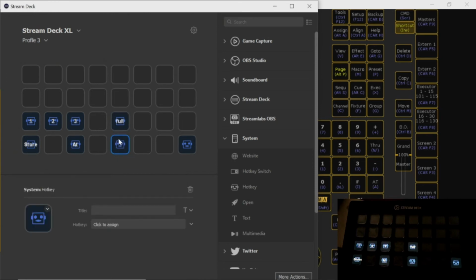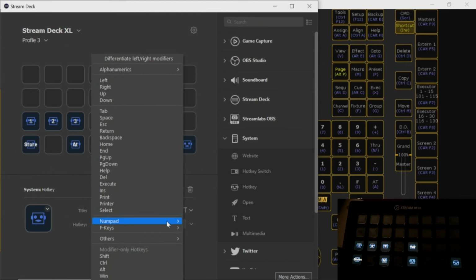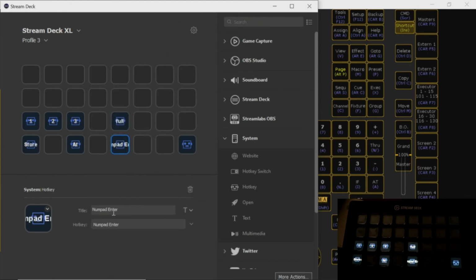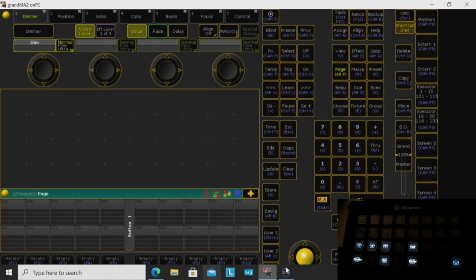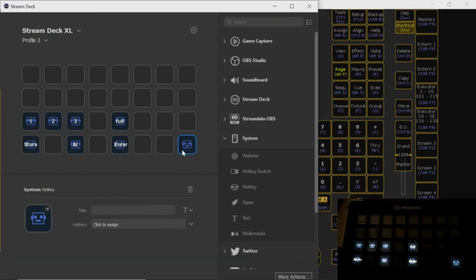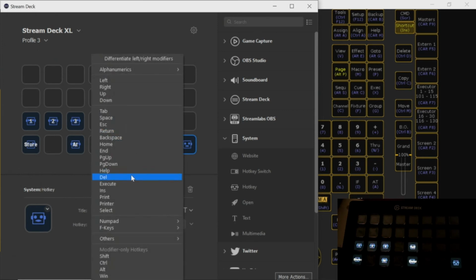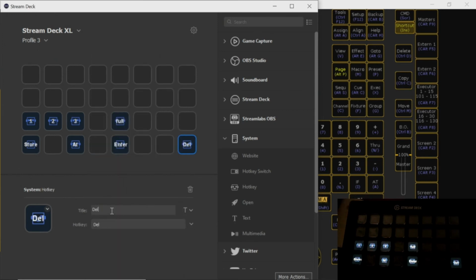Going on the next line, this is supposed to be our please, which is enter. So I'm just gonna click numeric, enter, get rid of that numeric stuff. Cool. And then last but not least, clear is actually delete. So if I click on that, go over to here, look for delete. Cool. And then this, instead of delete, I'm just going to label that as clear. Cool. Alrighty. Now let's test it.